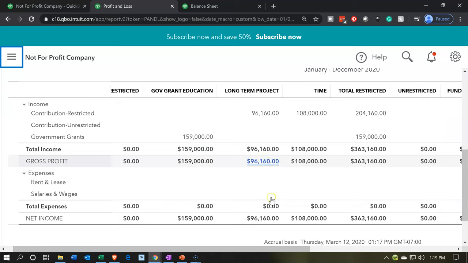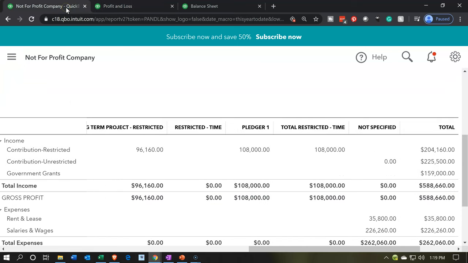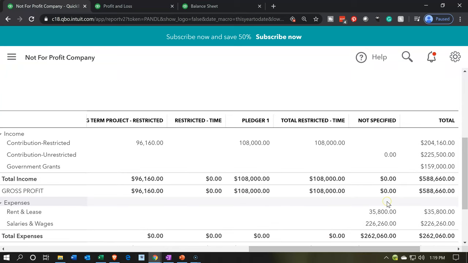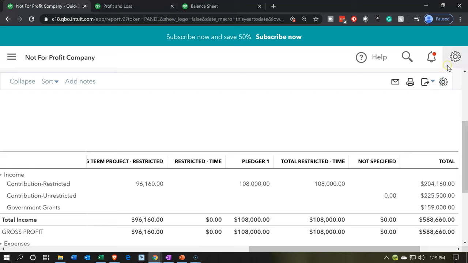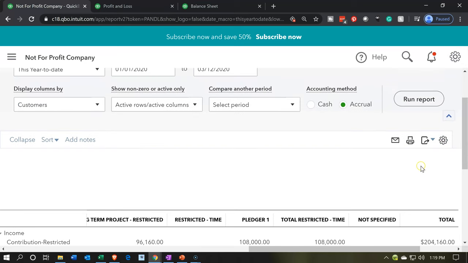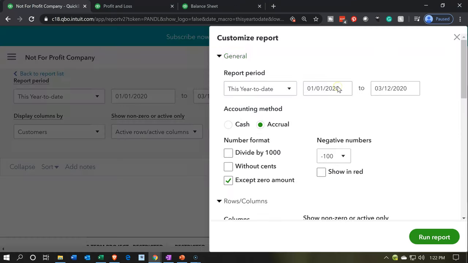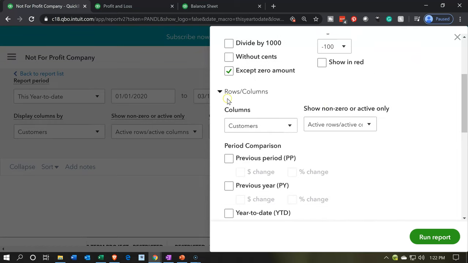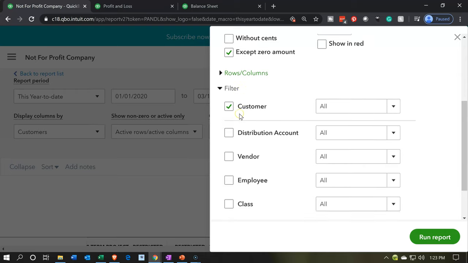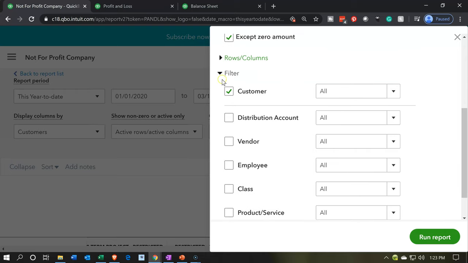So here's the restricted items, total restricted items add up to the 363,160. If I go back over here and we look at our total restrictions, the total restricted items, we can filter this. I'm going to filter this report up top. We'll then go into the customize. So we're going to be customizing the report. We're going to scroll down and we're going to be taking a look at the filters. So here is the filters.